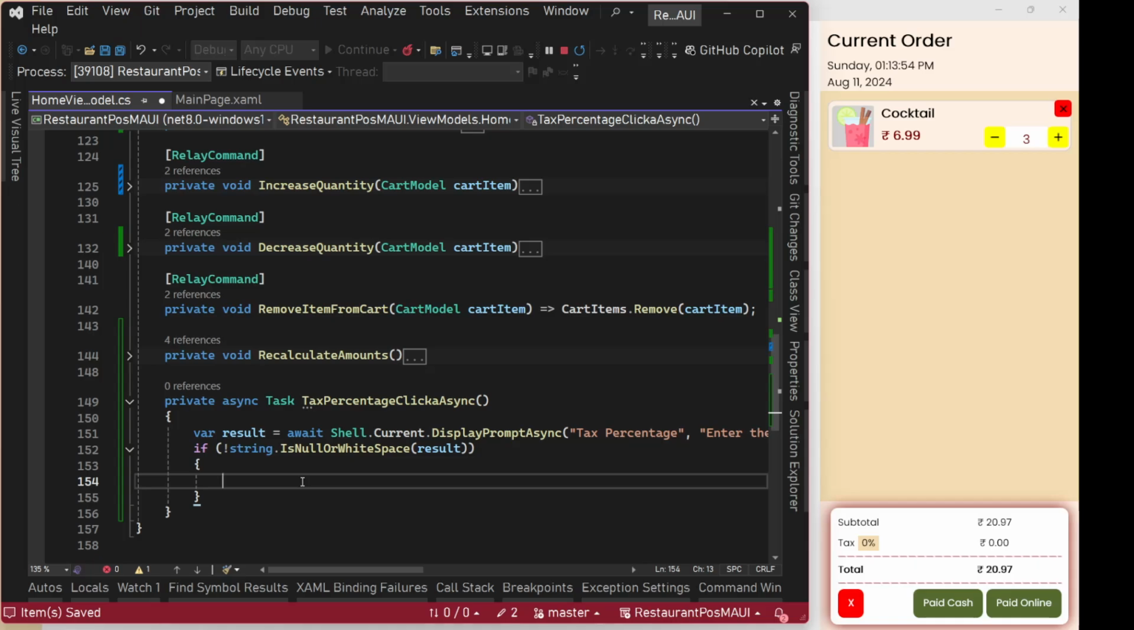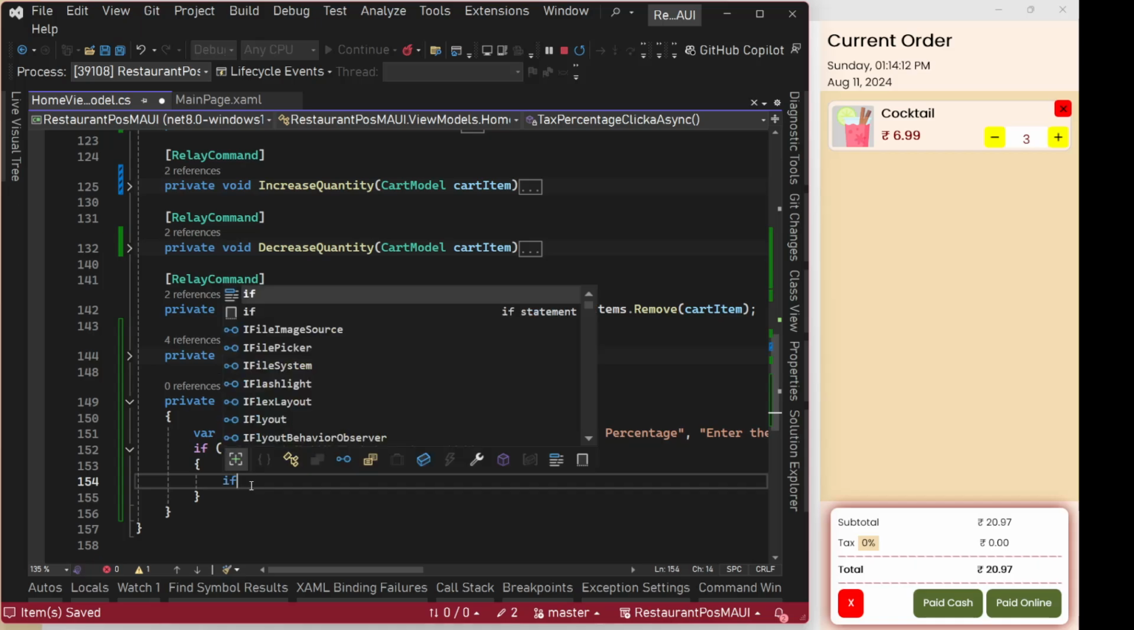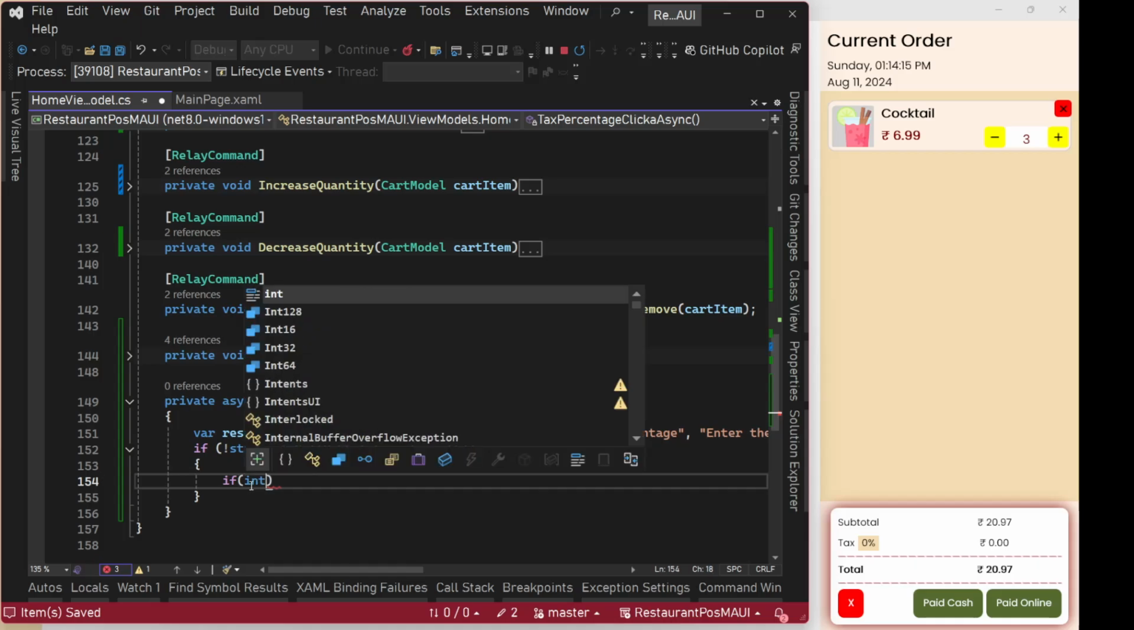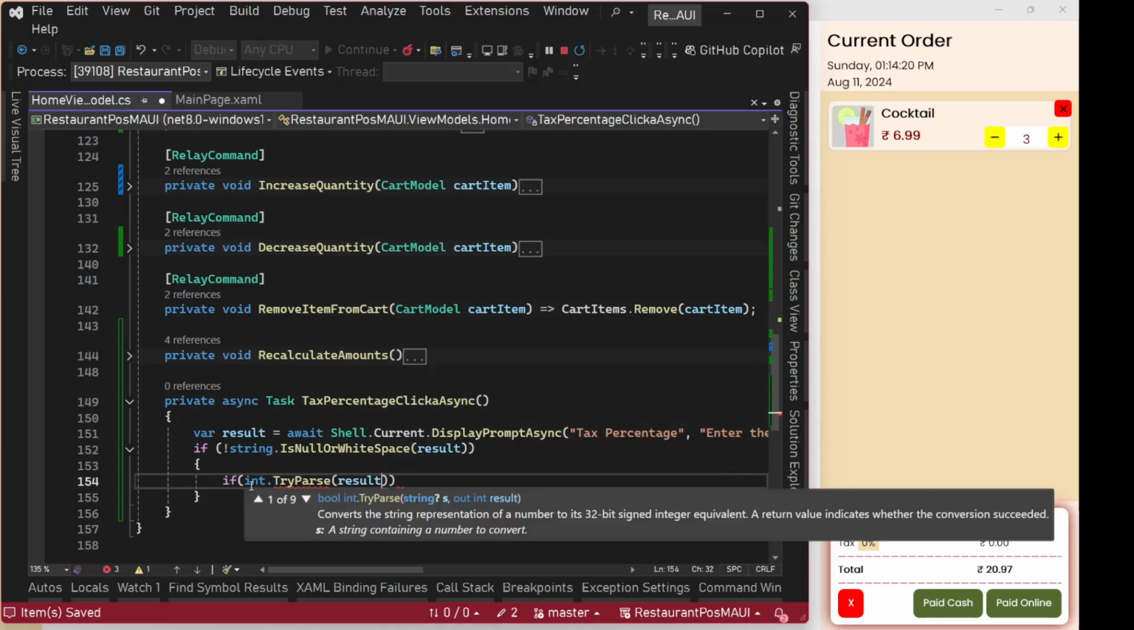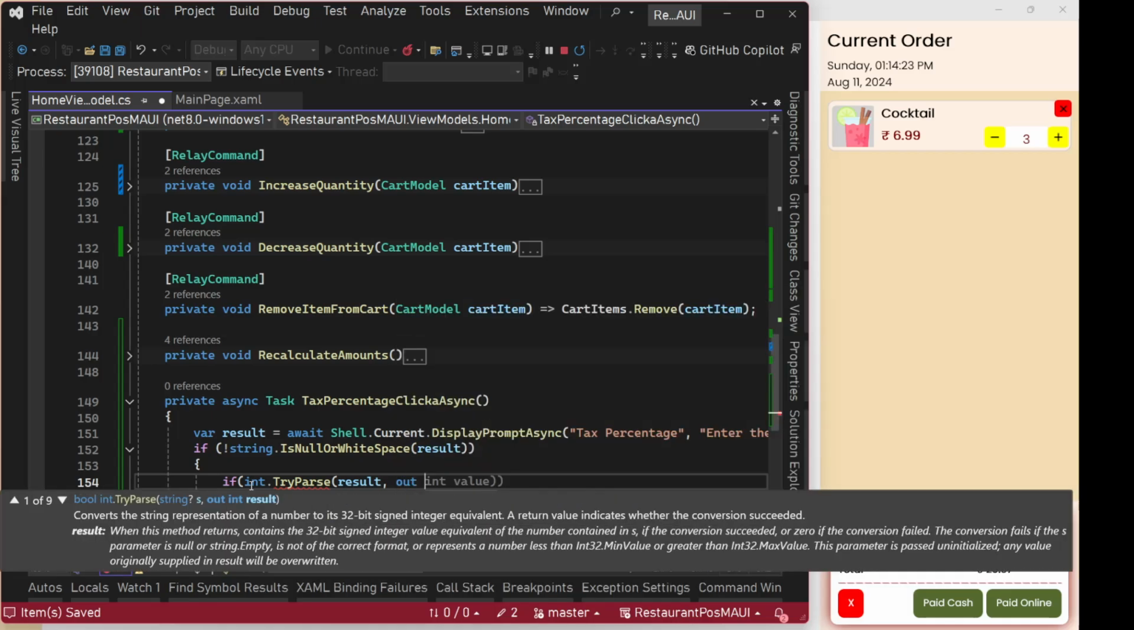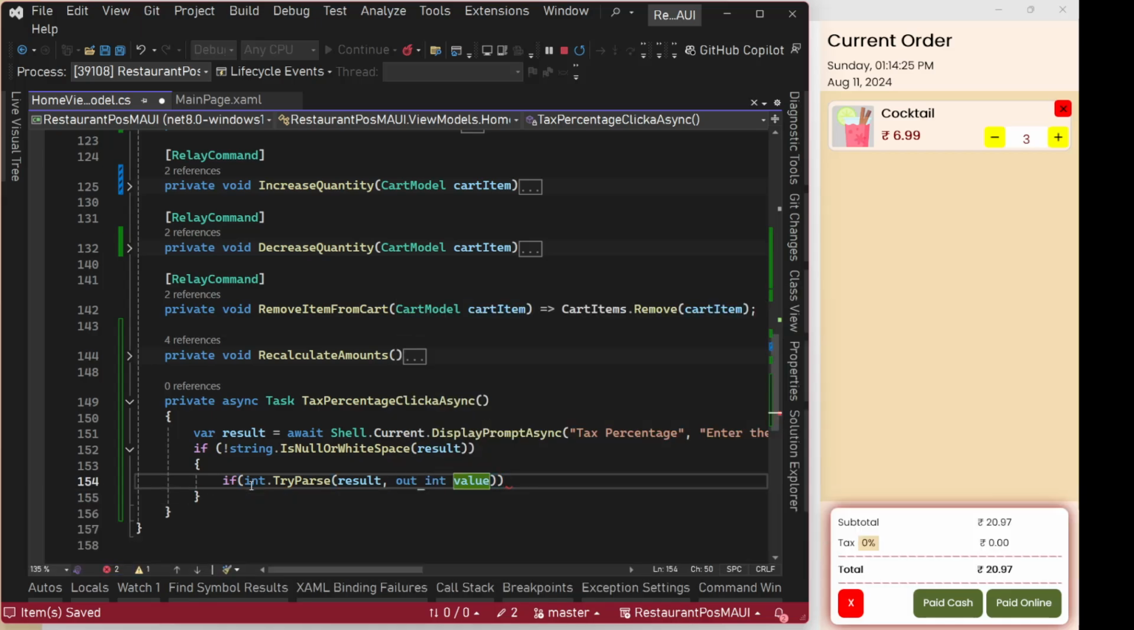Okay, after that we know the user has added something to result, but we are not sure what it is, because that prompt box takes any string, but text percentage should be an integer number. So we need to sanitize this, we need to check if this was actually a number or not. So here we will say if int.TryParse, we'll try to parse the result, and we'll store that out int value, and here this value could be text percentage.